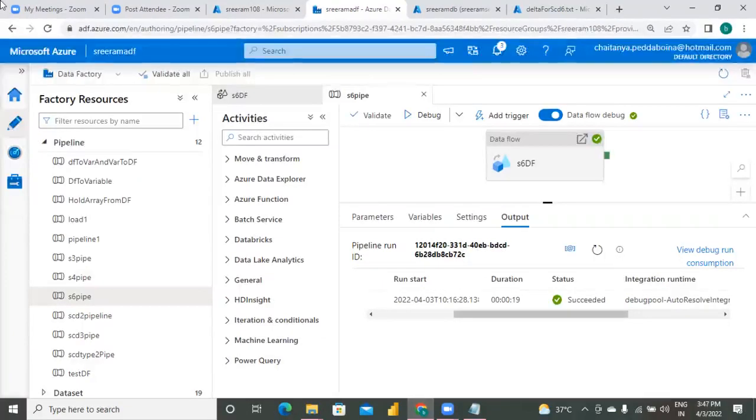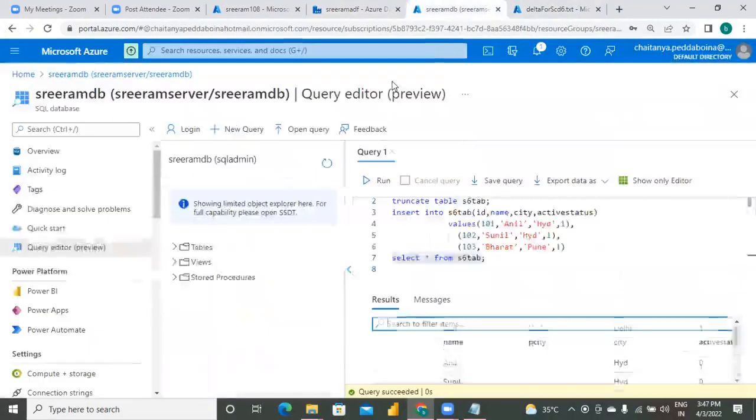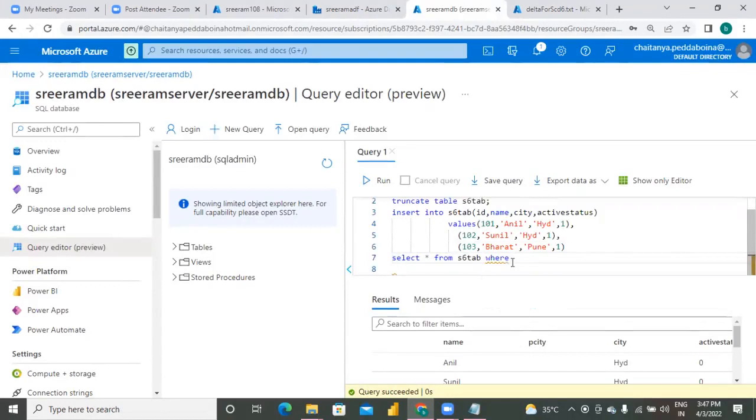Okay. Check it now. Look at only 101, sir. If you look at all the rows, you will be confused. Look at only 101, where ID is equal to 101. This is for Anil. Check here.